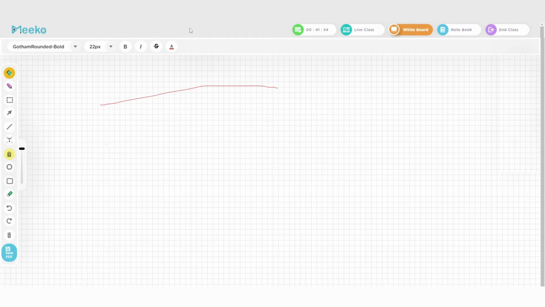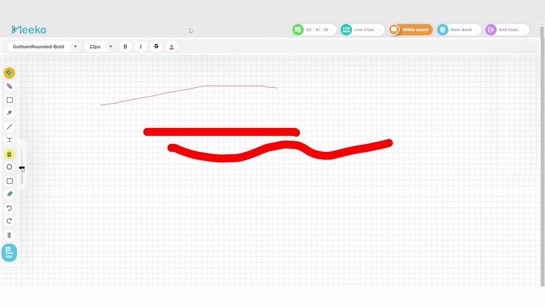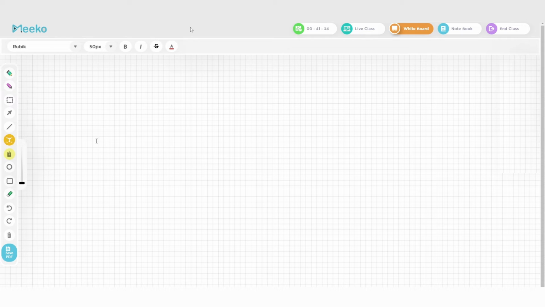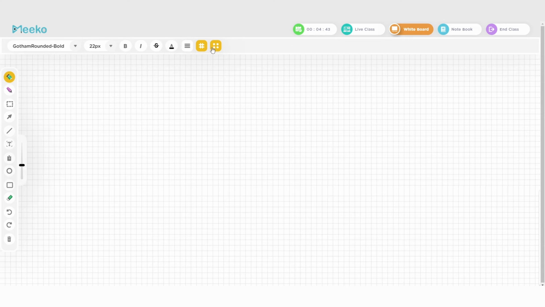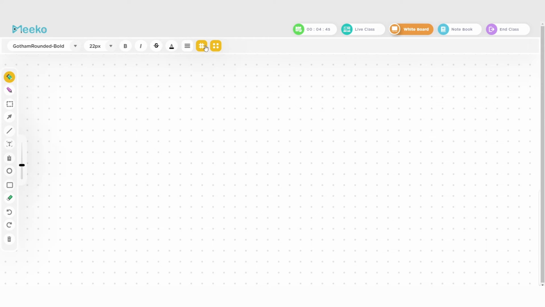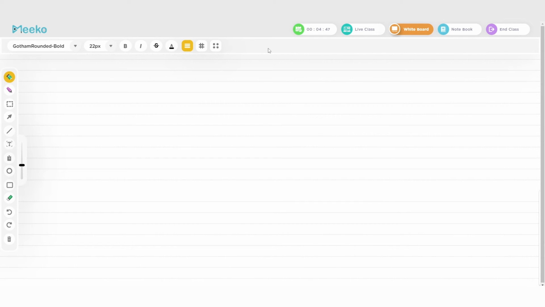You can choose the size tool to make any tool small or big. Choose this text tool to add text to your whiteboard. Make them bold, italic, or strike through them. You can also change the page style. There are 3 options available at the moment. Change them according to your preference.